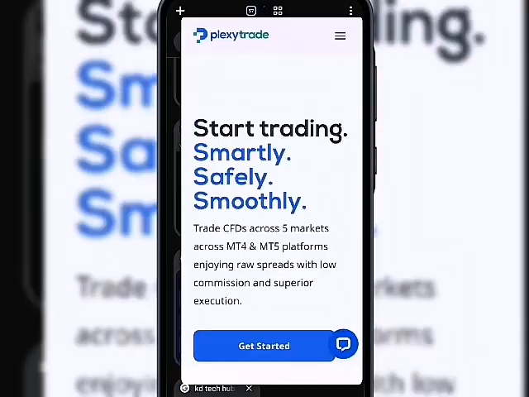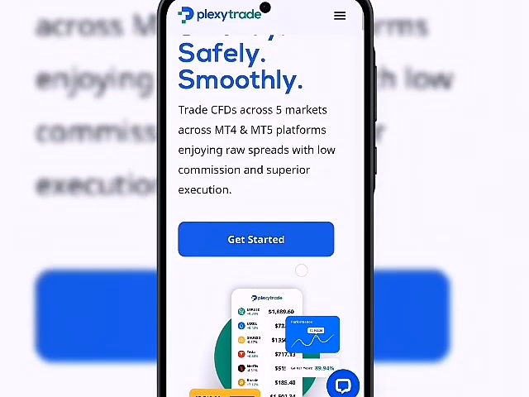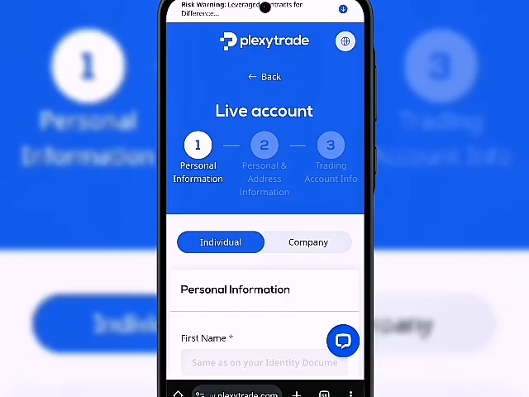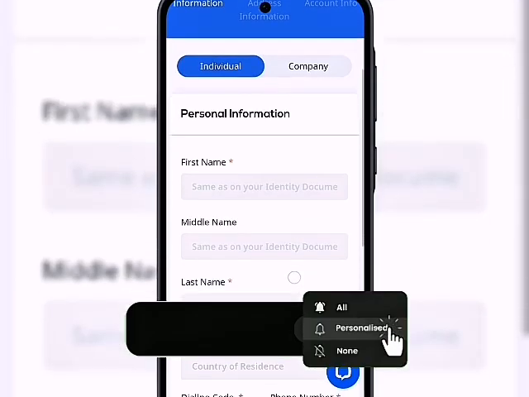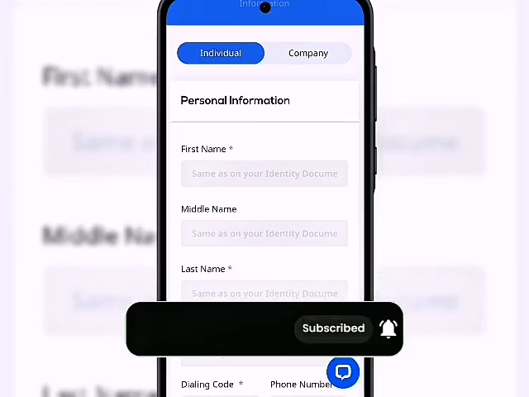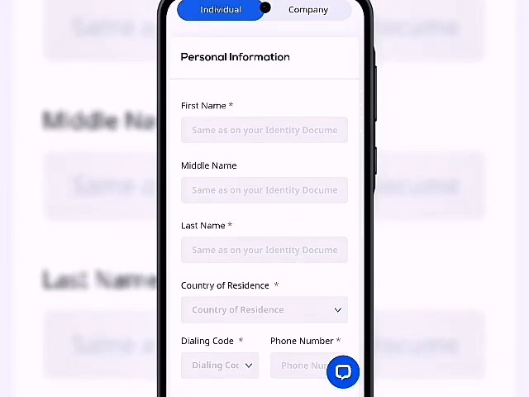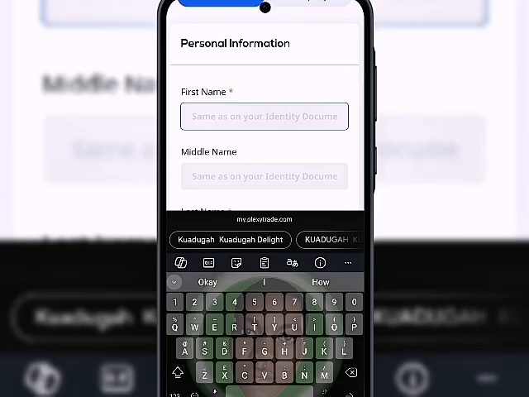So when you get on the website, it is called Lazy Trade. You click on get started over here, then it will take you to the registration page. Once you are on this registration page, I want you to select live so that you'll be able to get a live account. Then on the next page, we are going to fill in our personal information or details, and we need to make sure that these details are correct and match our ID document. So I'm going to fill this in and go ahead.